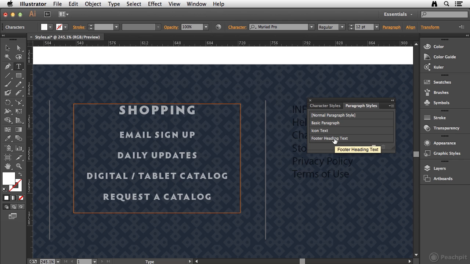And then if I click on the footer heading text, it's going to apply that style. Now, you'll notice that I do have a plus sign here, and that's what's called a style override.